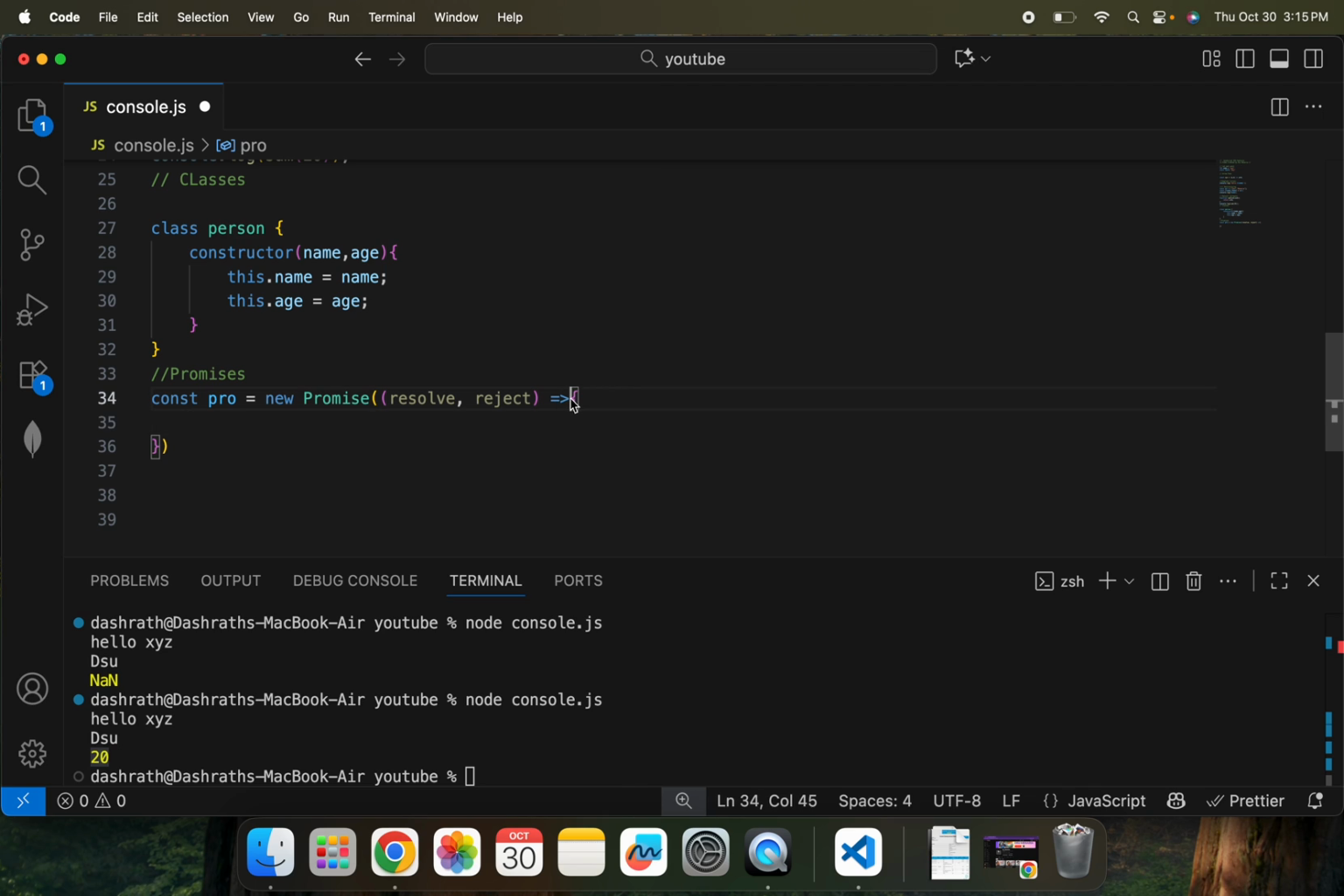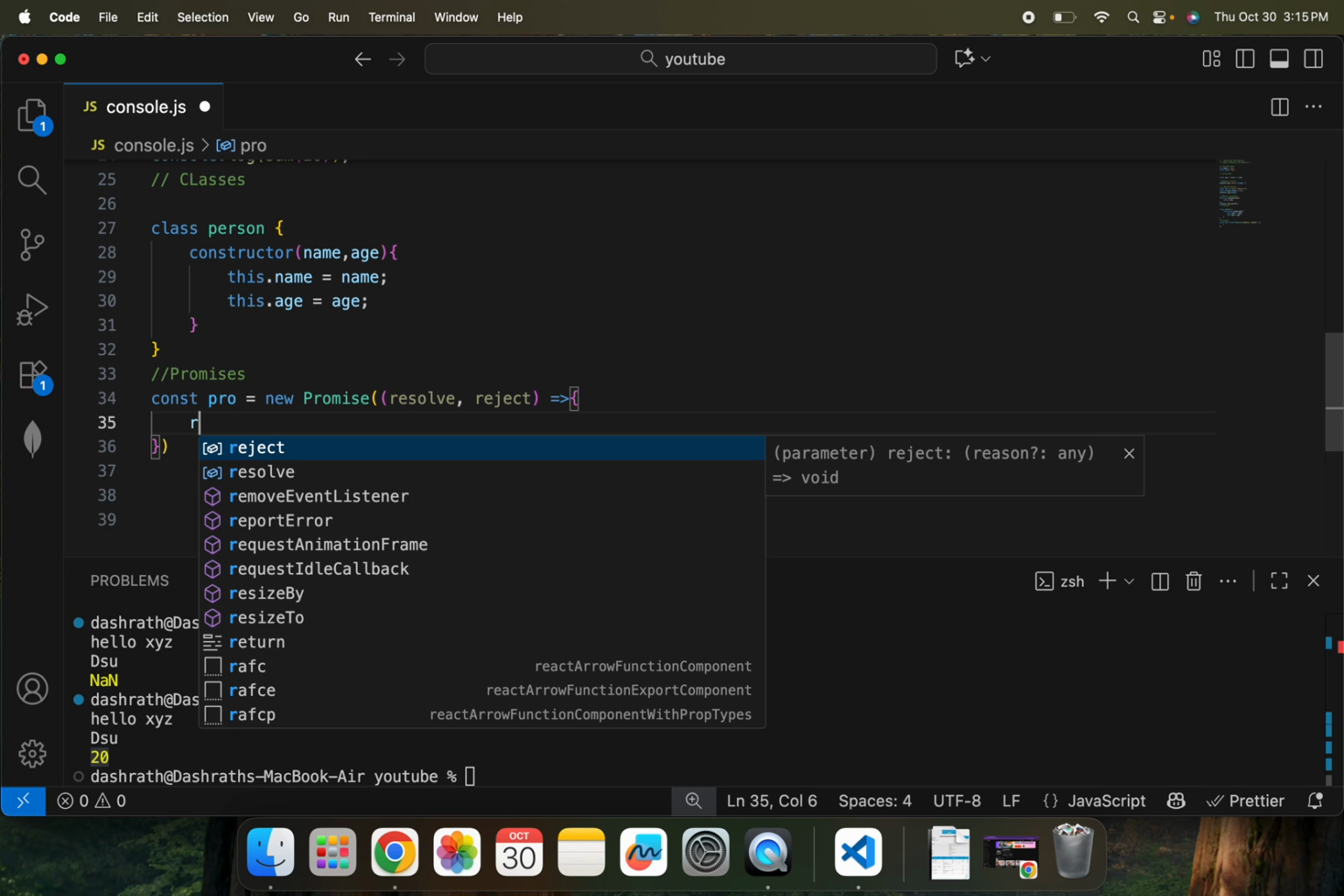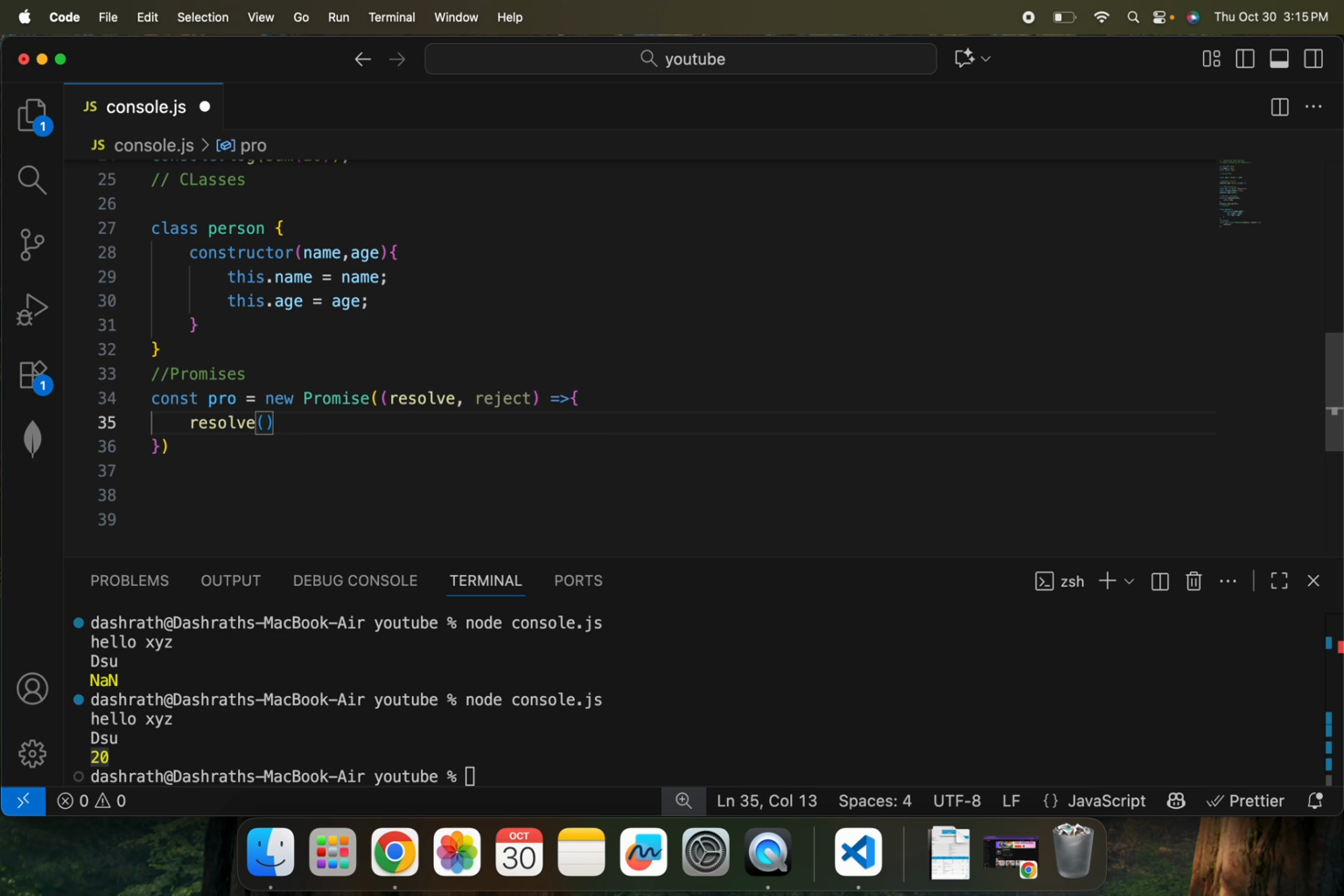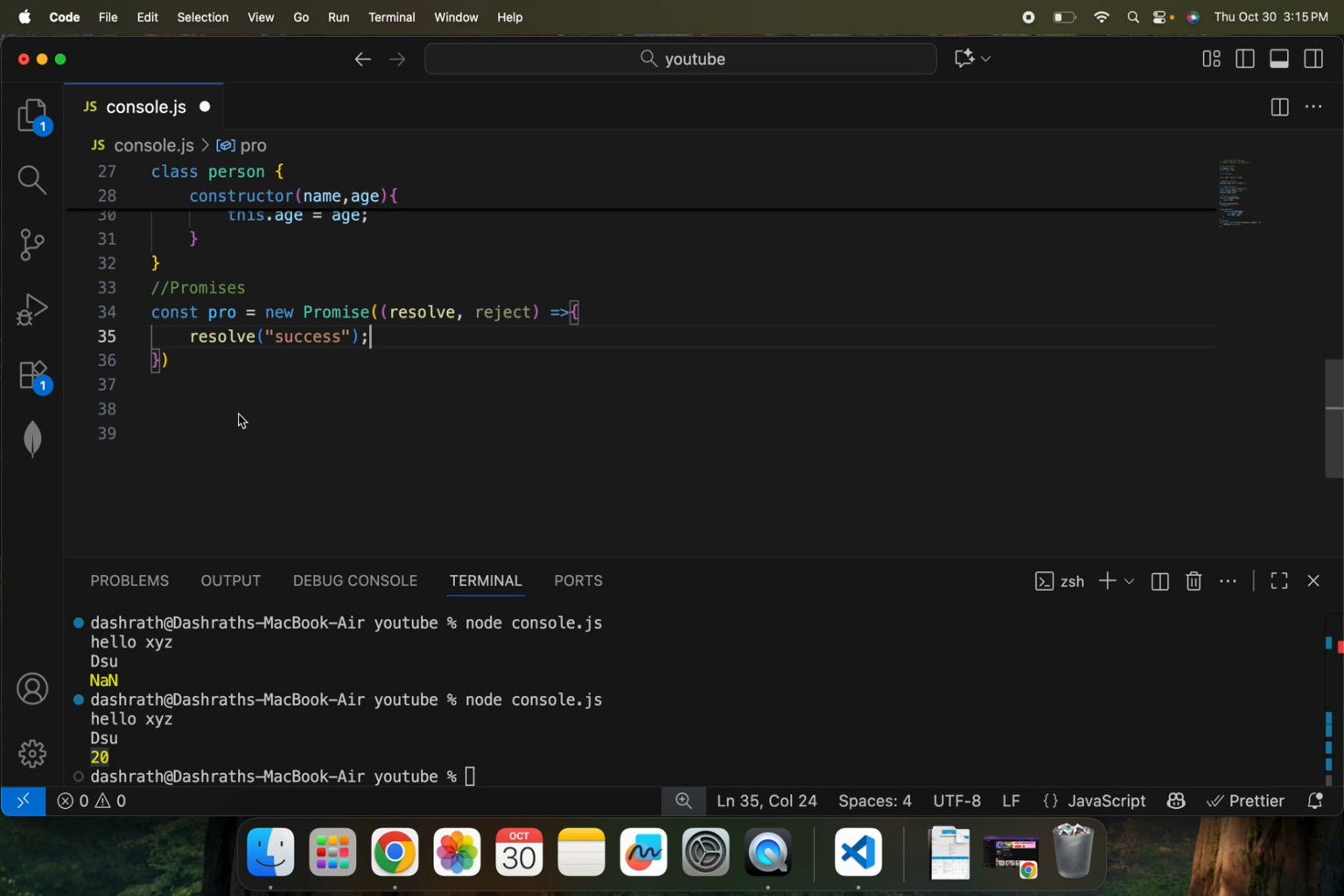In this scope we can write whatever condition and whatever logic we need to add. And in case we have two outcomes, like if we have an API call, the API can succeed or fail. So if we have a success, we can write resolve and return whatever data we have, or we can write success, and in the same way we can reject in case any error occurs. Okay, so this is the promise.